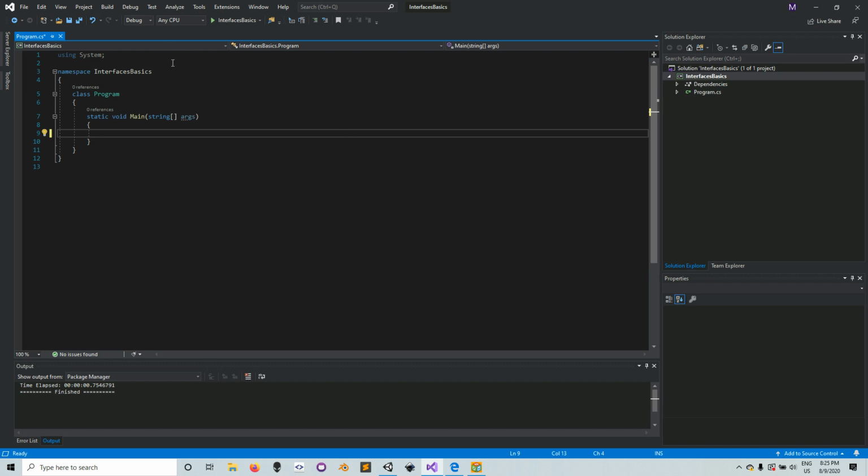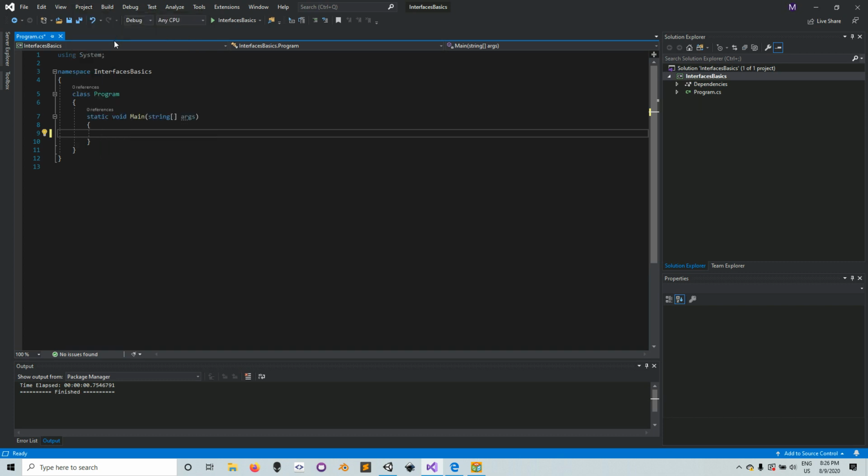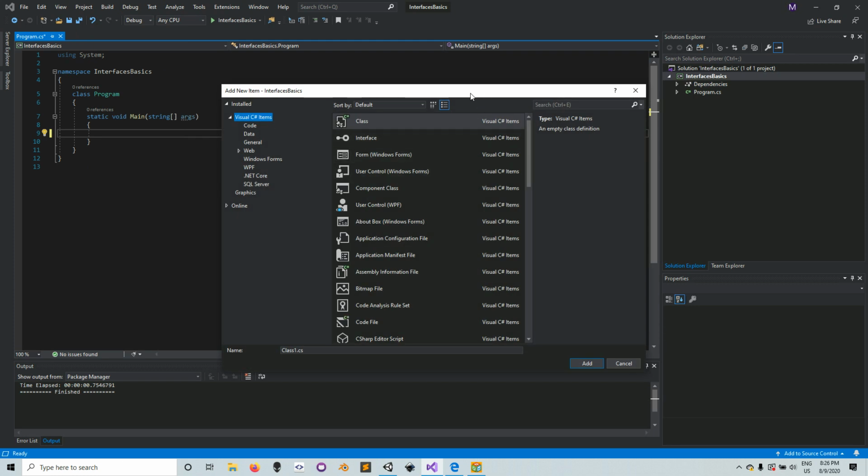If you remember the way we create classes, we usually go to project and then choose add class. For this one, we could still use add class, and at the end of the day, it's going to give us an option to select whether we actually want a class or an interface. But a better way, I think, is to select add new item. So I'm going to click add new item, and this is what I was talking about.